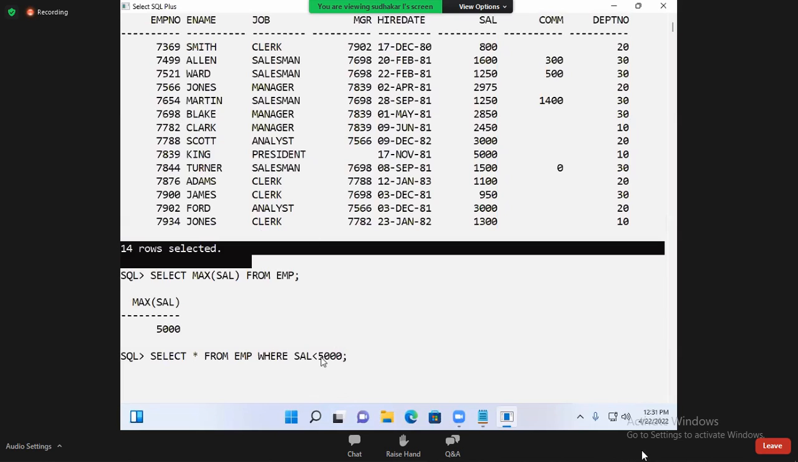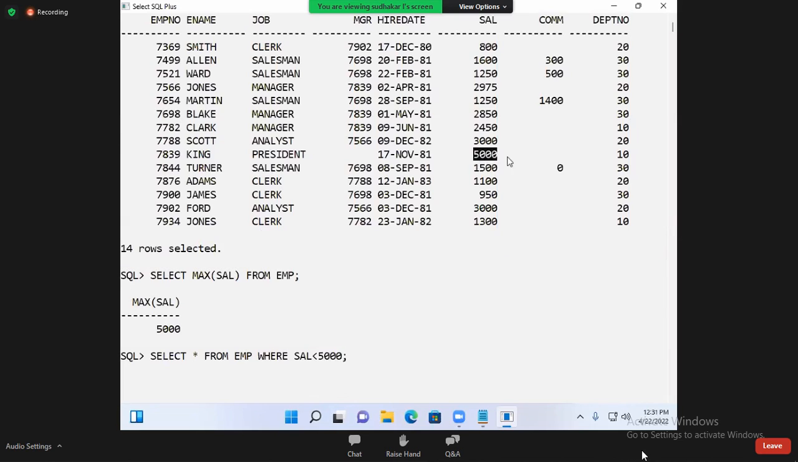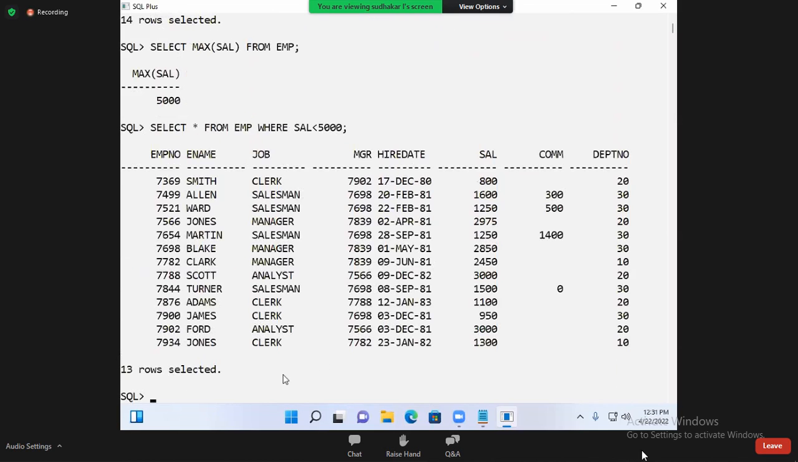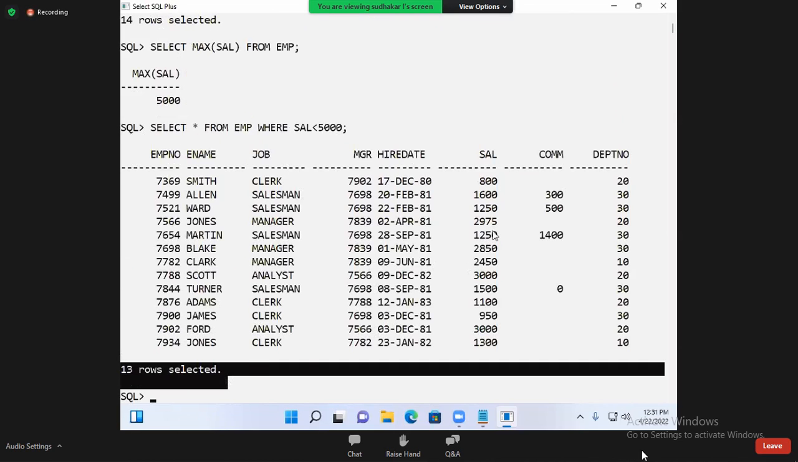Because here, out of 5,000, only one person is there. So except that person, I'm asking for salary less than 5,000, right? How many people are there out of 14? 13 people are there. Okay, sir. 13 people came. Yes. Now tell me, in these 13 people, who is the maximum?